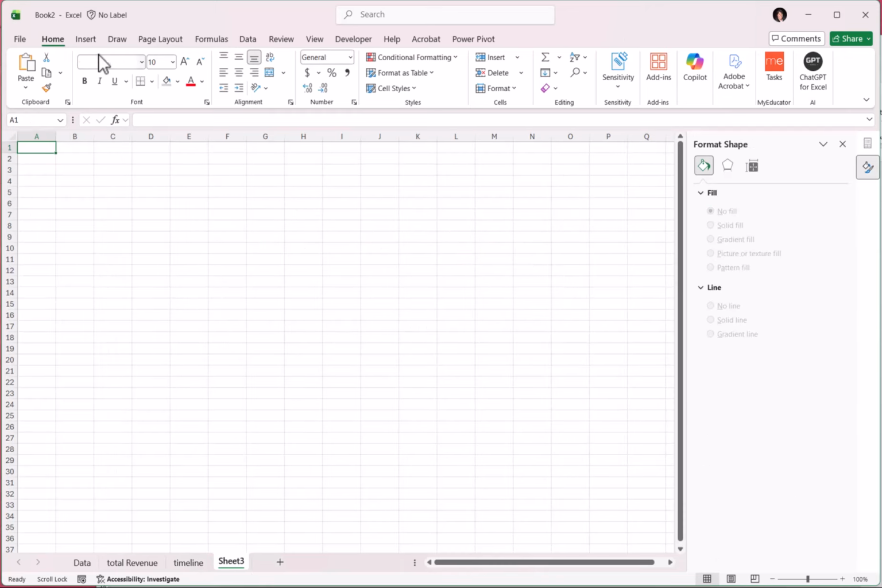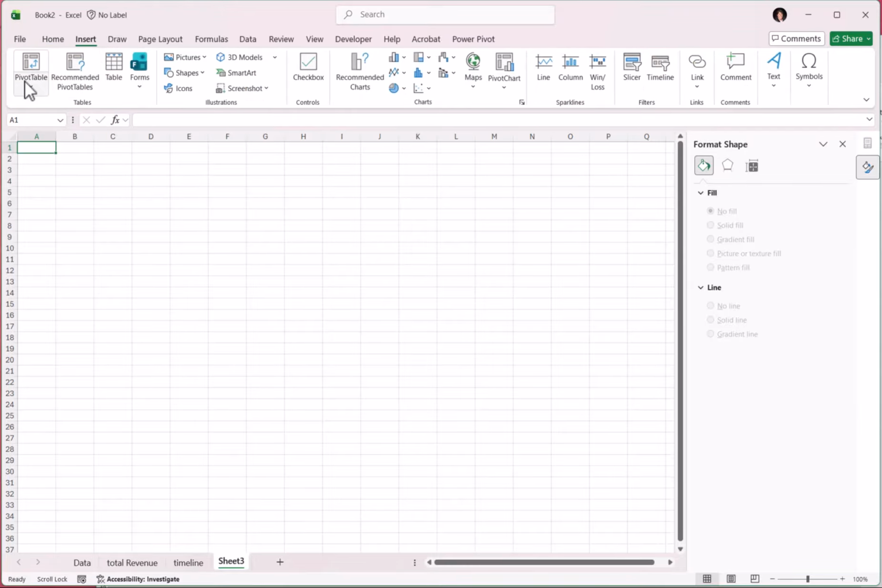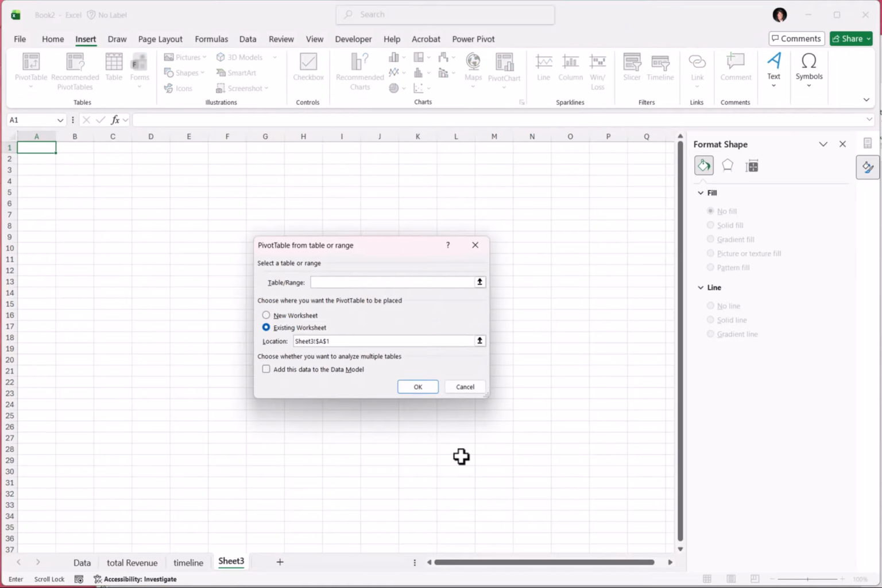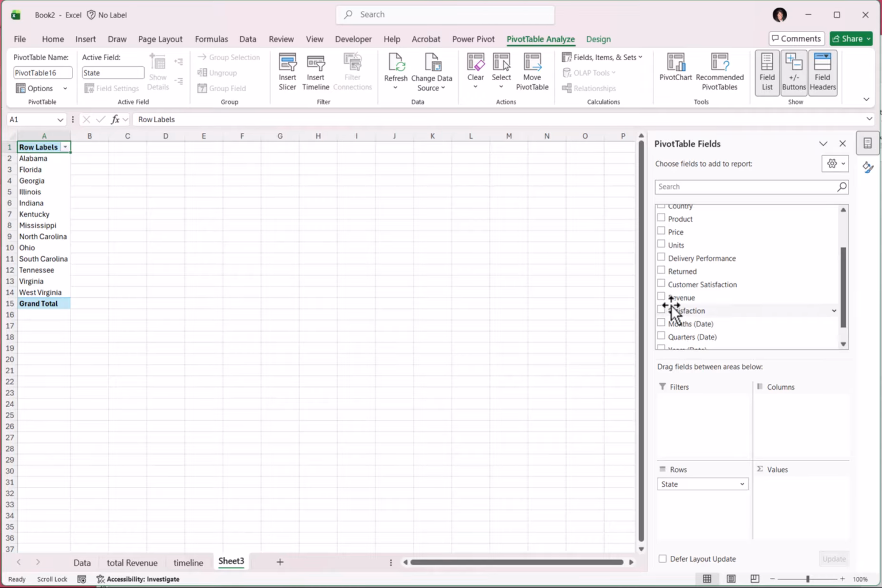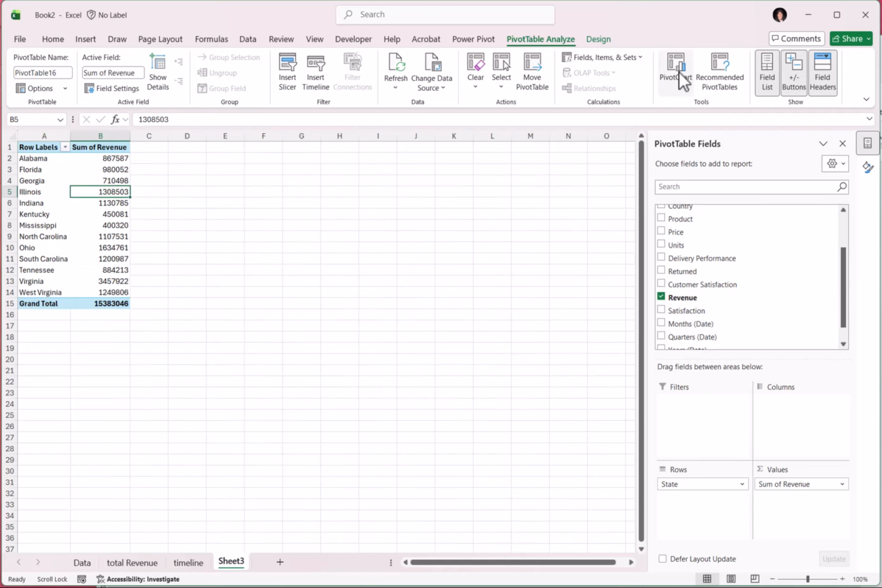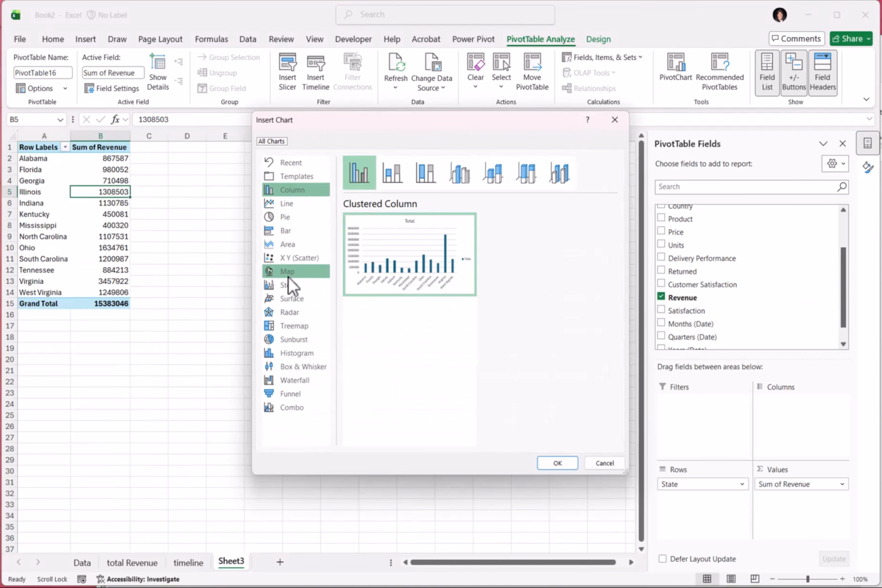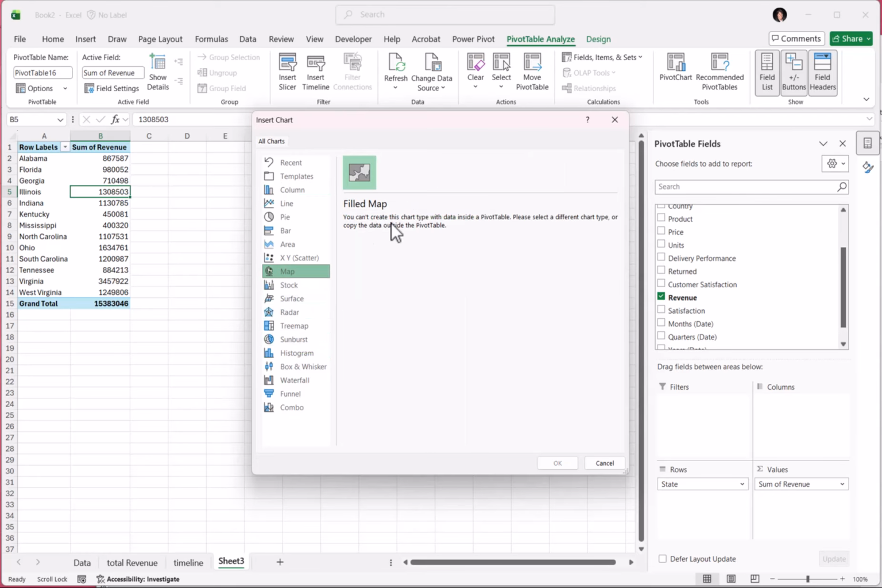This is going to be our map chart. So I need to insert a pivot table from our data. I want to have the state and the revenue in the state. Now there is a map chart, but if I go to map, it says I can't create it from inside a pivot table. It can't use the data from the pivot table. So instead, copy the data outside the pivot table.